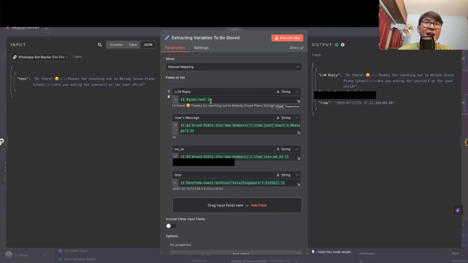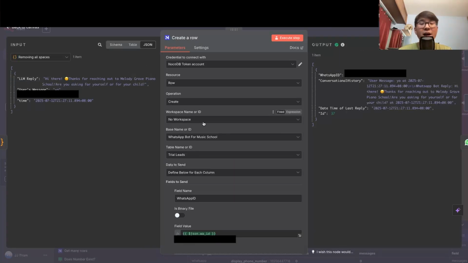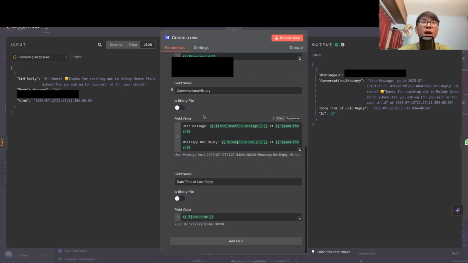I then extract the LLM's reply. I then have the user's message. I then have the WhatsApp ID of the number. I also document the time over here because I want to store it in a database for usage later. This code node just removes the line in the LLM reply just to make it neater in the database. This is where I store the LLM reply. It's also part of the conversational history because every time the user submits a message, I want it to retrieve the conversational history just so it can create the best possible, most contextual reply based on the conversation that has happened so far. I have also stored the date of the last reply.